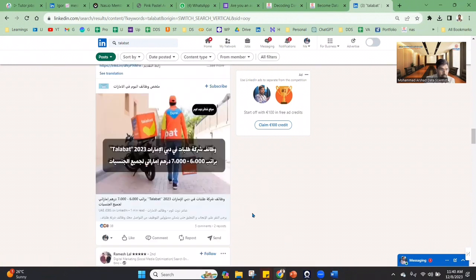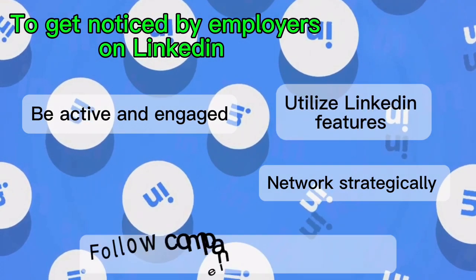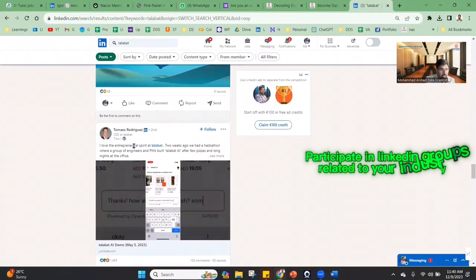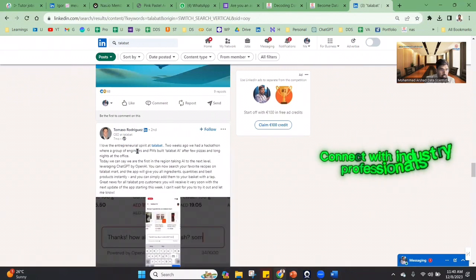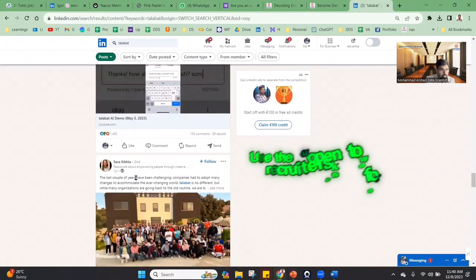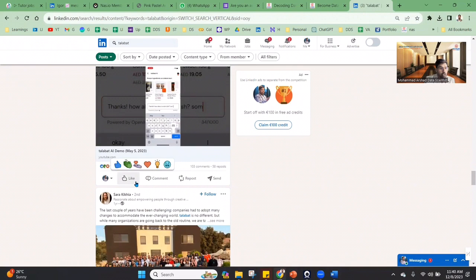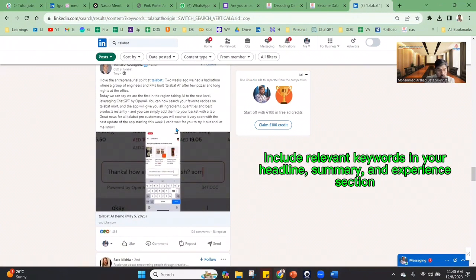Comment on their posts. If they are sharing anything, put in more ideas about it. Like this person is sharing something about Talabat, as you can see. Write something like, I love the entrepreneurial spirit at Talabat. He's one of the people who keeps talking a lot. You can also write some comments here, and this is going to do two things. It is going to help the person you are connecting with understand what you are talking about.